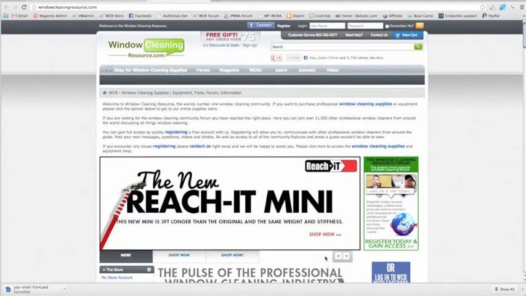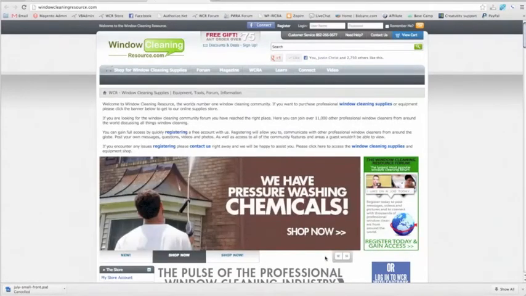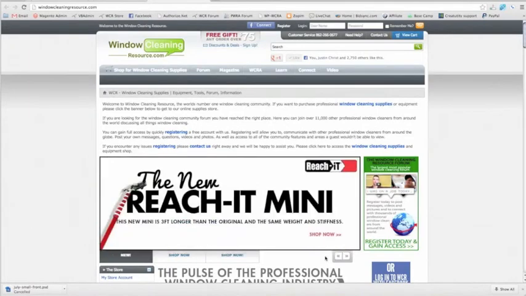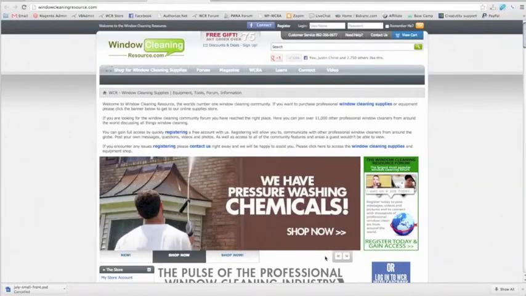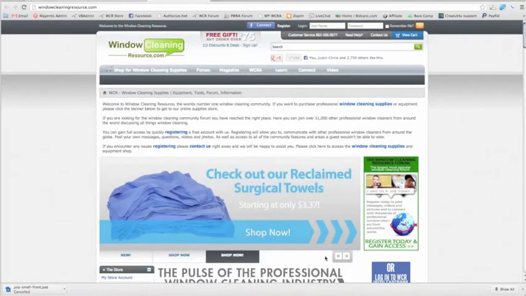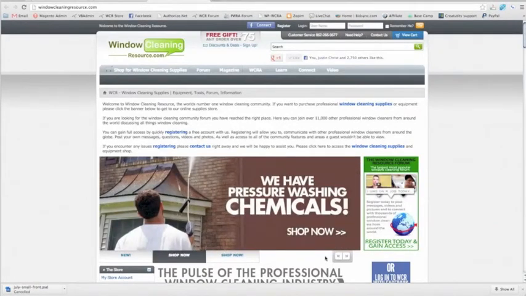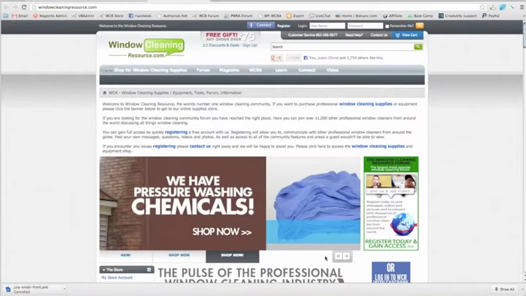ShopWindowCleaningResource.com was created after WindowCleaningResource.com. Chris and Alex had created the forum and had that going for about a year or so before they started the store. So they're on two different platforms. When you log into the forum, you're using a username and a password. When you log into the store, you're using an email address and a password. Many people make their lives a little bit easier and change their passwords so that they are the same password for both sites, but it will always be username and password for forum, email and password for store.